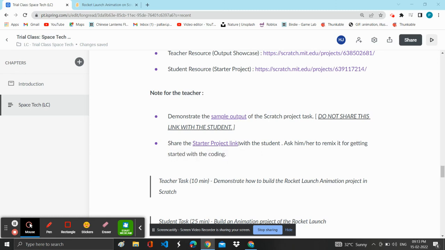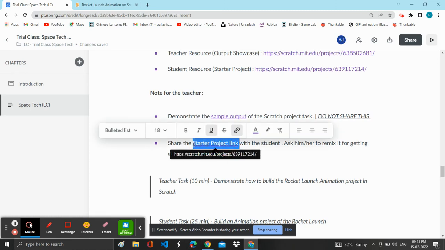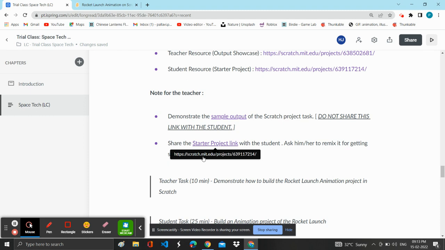So both you and student will start with their task using this starter project link. All the images have been already uploaded. Also, there is an audio clip which can be used, and then both you and student can start coding in the session by remixing this starter project link.